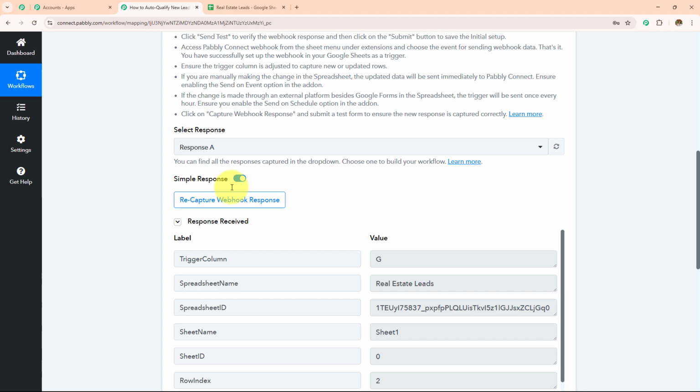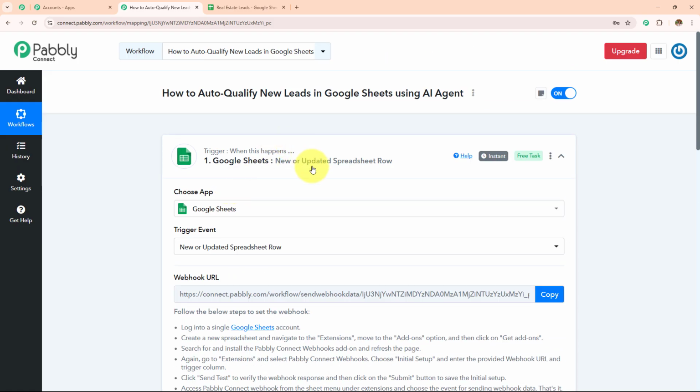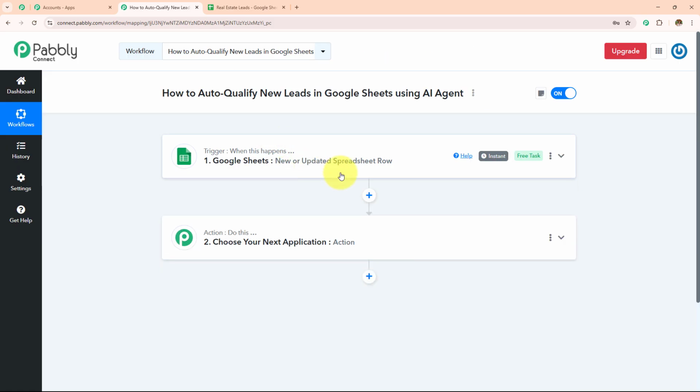Now I want to generate the qualification with the help of my AI agent. The connection setup that we have created between Pabbly Connect and Google Sheets, that is successful. And now whenever I'm going to receive a new response in my Google Sheets, I will start capturing that response in my Pabbly Connect workflow also. Now moving on to the next step, whenever I am going to add new data in my Google Sheets spreadsheet, I want to generate whether the lead is qualified based on my AI agent.